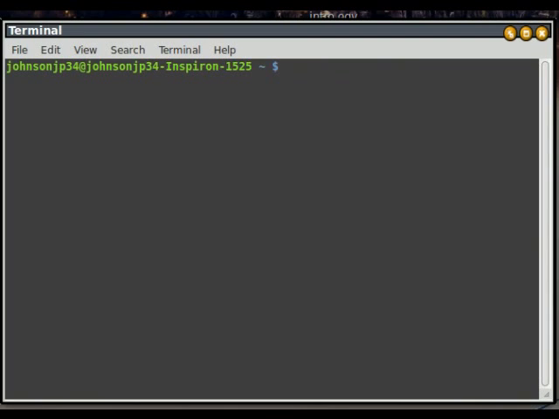In order to delete a folder with contents, we type in rm -rf, then the directory name. Again, rm -rf space directory name to get rid of a folder with files in it.